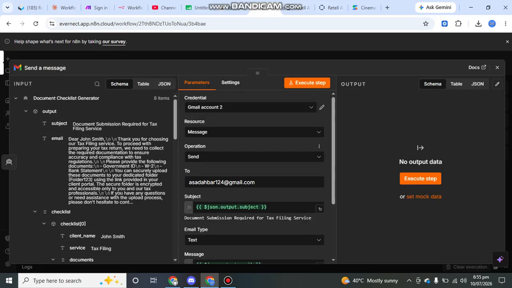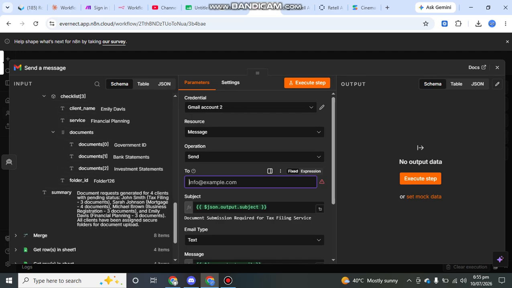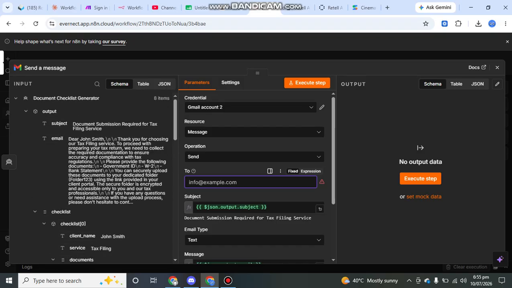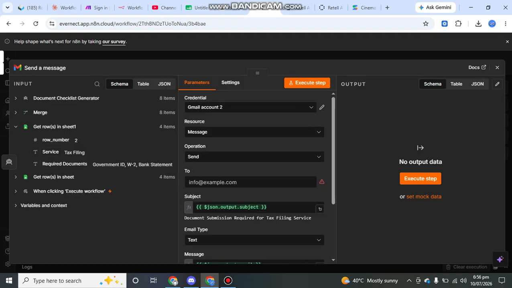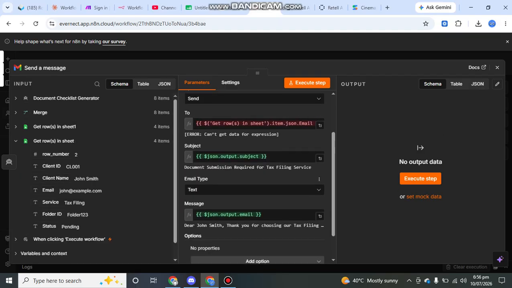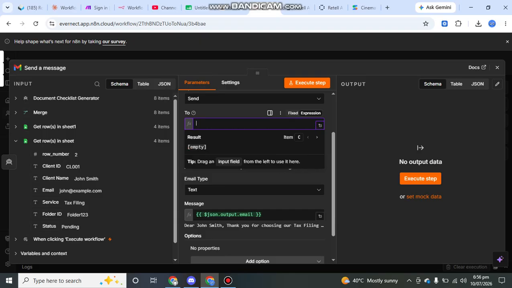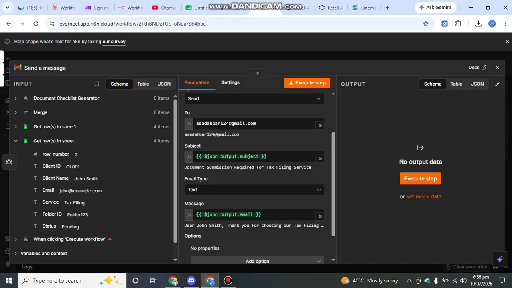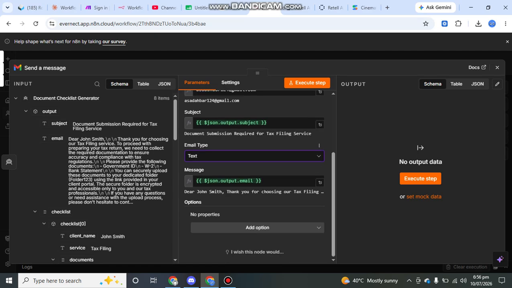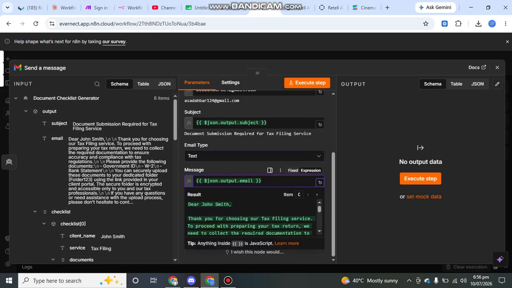The next step would be the Gmail. In the To section, you need to use email. We can take it from the Google Sheet and Google Sheet one. You need to use email, and now there is some problem, but you need to define the email here, and then the subject would be used for this one, and for email you can use this email, which looks something like this.